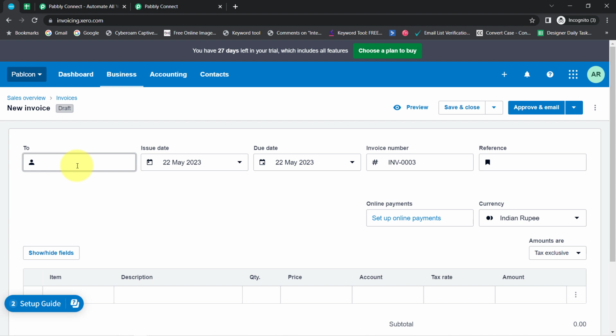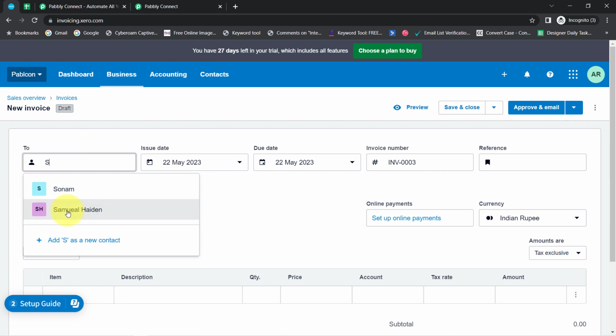It is asking for whom you would like to create this invoice. Okay, so let me search for the same. Here you can see whatever users I have in my Xero account have started becoming visible here. So assume that I would like to create this invoice for this specific user.